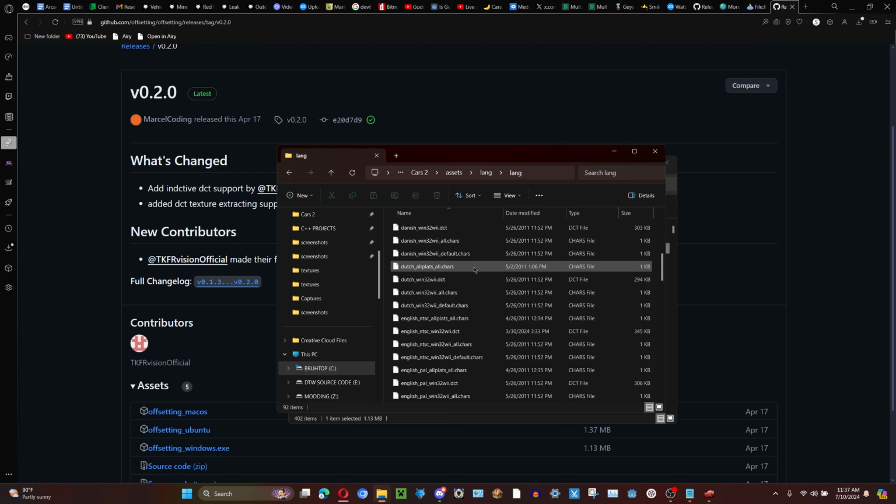And what you want to do is essentially look for the DCTs that correspond to your language. You will always have to look for a language DCT and then the string IDs. String IDs is universal.